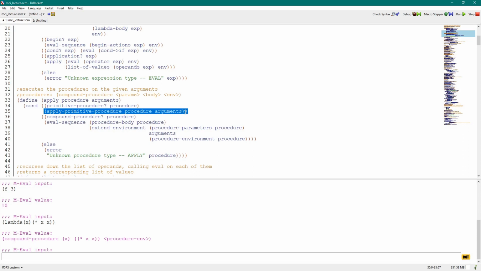But if we have a compound procedure, so things like squaring or lambdas or all this other stuff that we can define, this has to be done in 2 steps. The first step is to extend the environment, and the second step is to evaluate the body in this new environment. So let's take a look at this. If we have some sort of compound procedure, so that's a procedure that starts with the words compound procedure essentially, then what we need to do is evaluate the body of that procedure in a new environment.